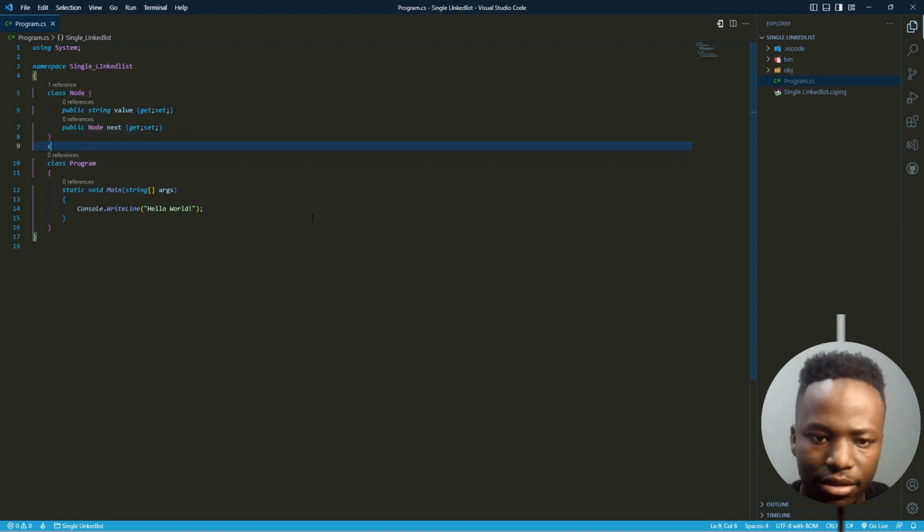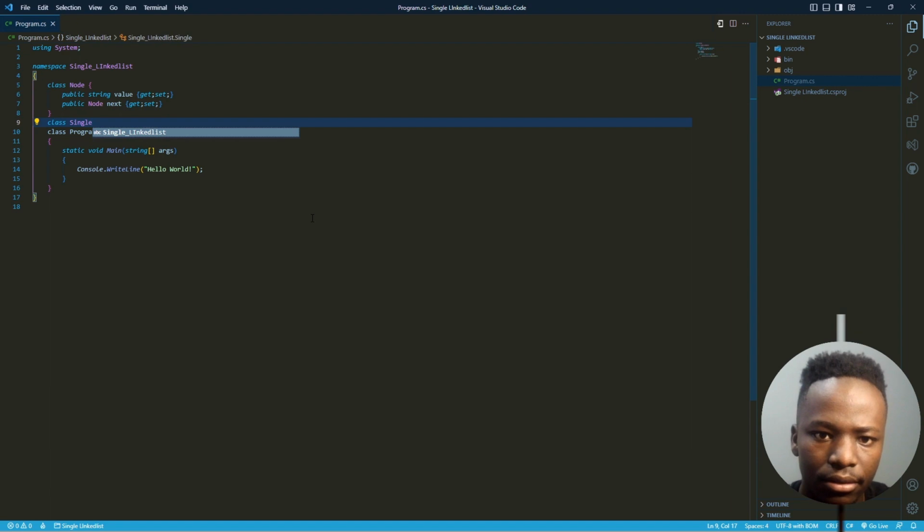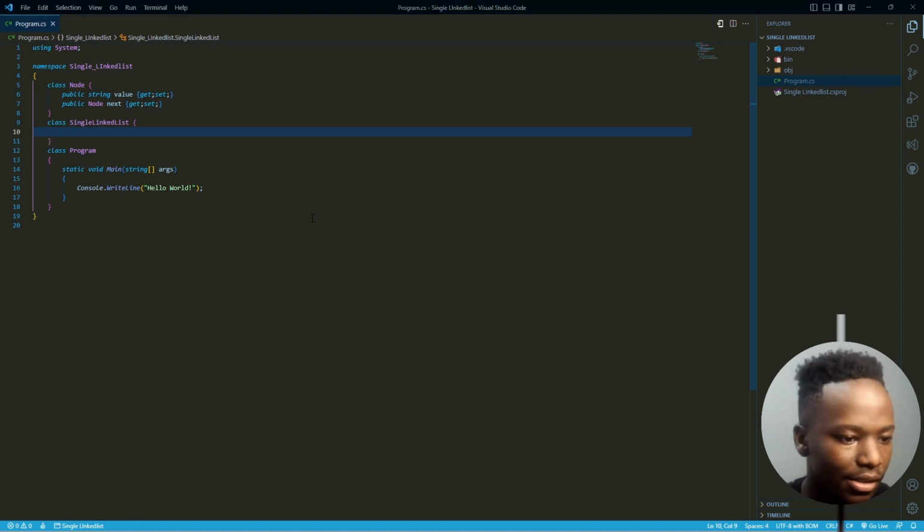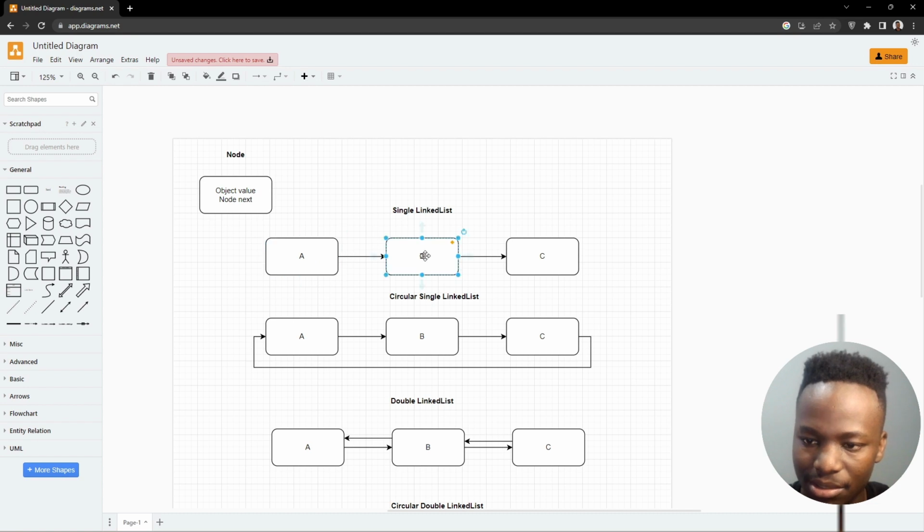Okay, so now let's create our single linked list. Our single linked list contains a node, which is this one, this one, and this one. But at first, as I said, we need to have this thing to access this thing, and then from this thing we can access this thing.